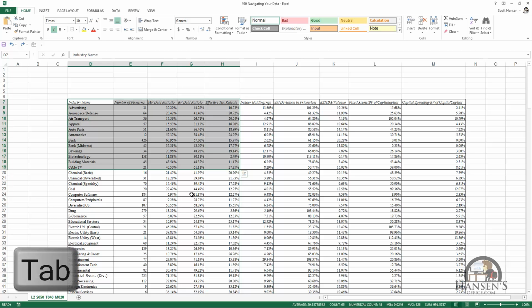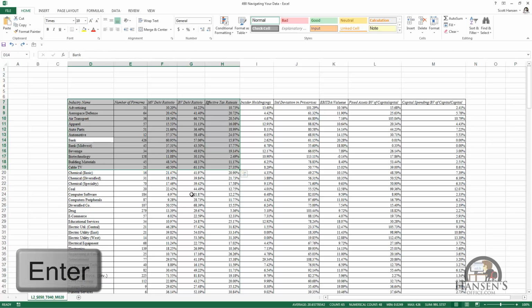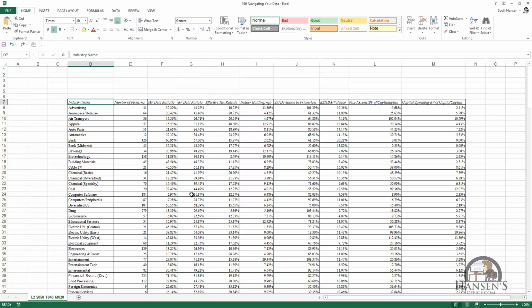By pressing the Tab key, I move to the right, and then when I get over to the end, I'll go down a row. If I press Shift Tab, I'll go back the other way. So I'm moving horizontally. If I press the Enter key, I'll move vertically. And when I get to the bottom of a column, Excel will start me out at the next column. Shift Enter will move me in the opposite direction. I'm going to press the down arrow key and deselect that.